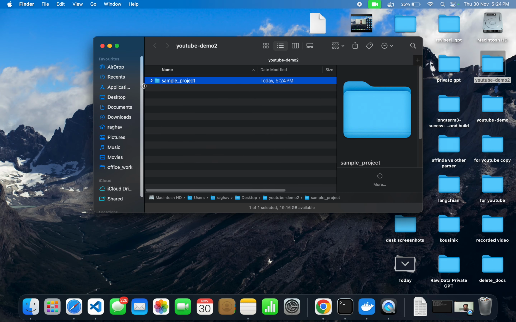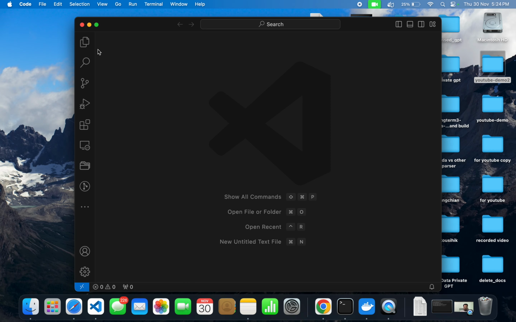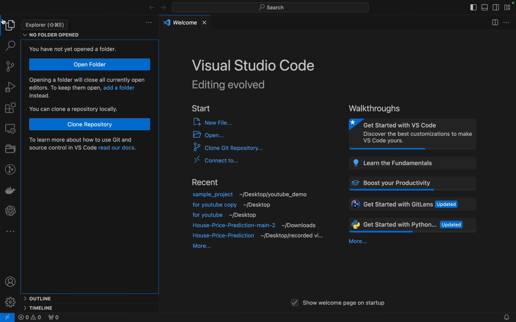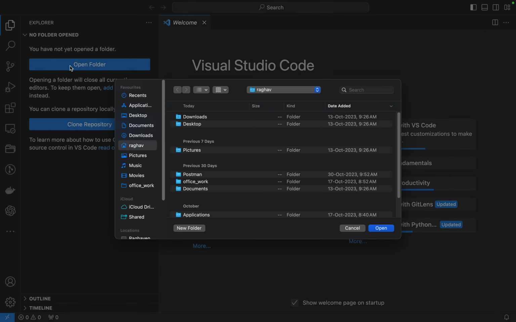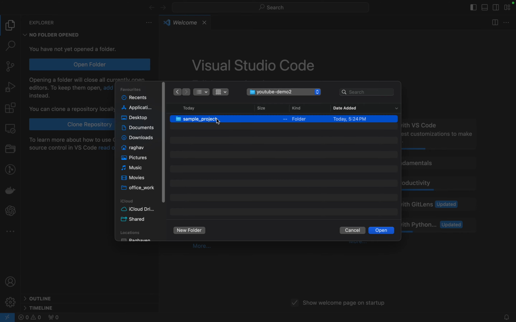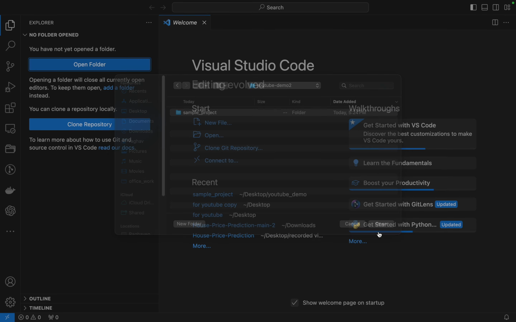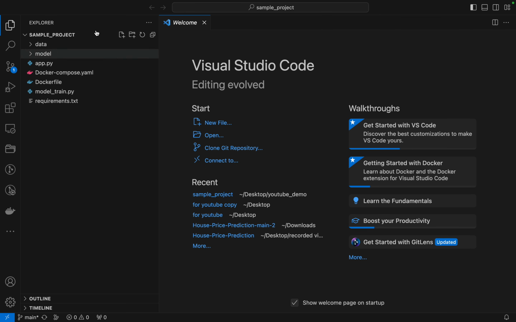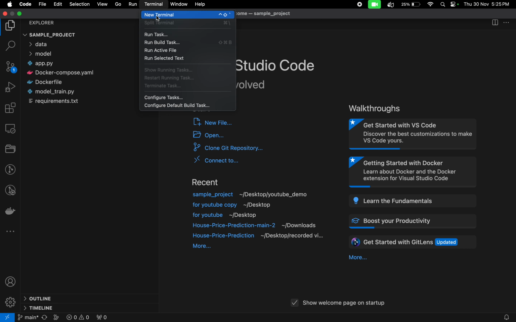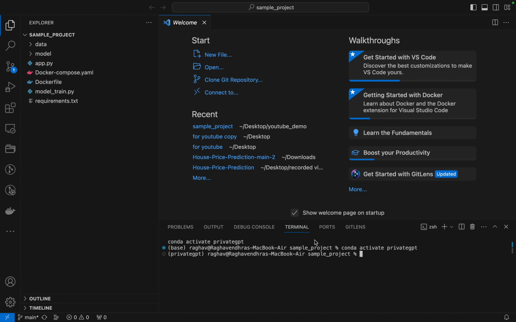Now go to VS Code and maximize it. There is an option called Explorer at the top left. Click on it and click on Open Folder. Go to Desktop. I have saved YouTube demo 2, and this is sample project. This is where I have saved it. Click on Open. See, all the files I have downloaded are over here. Then click on top, where you see an option called Terminal. Click on New Terminal. Windows users, while you are doing it, please observe my mouse over here.